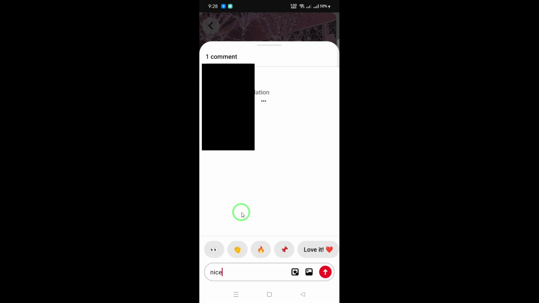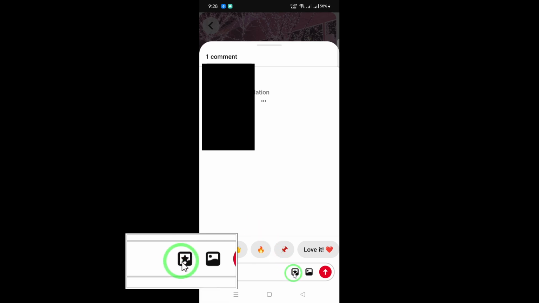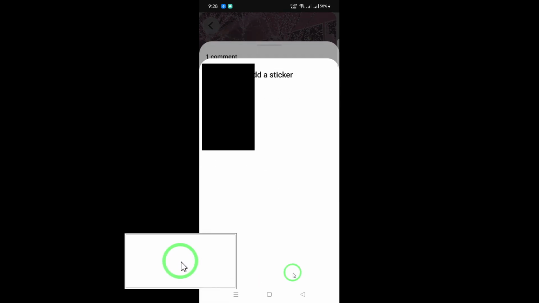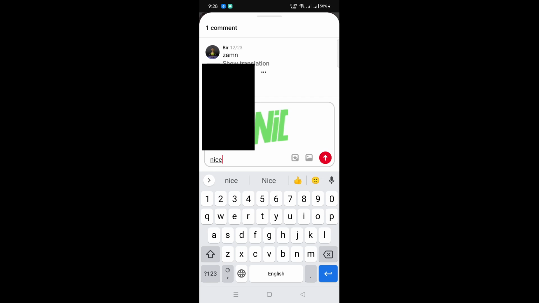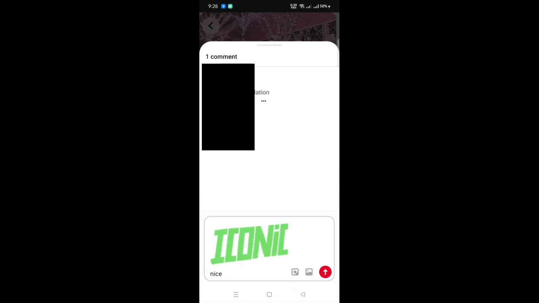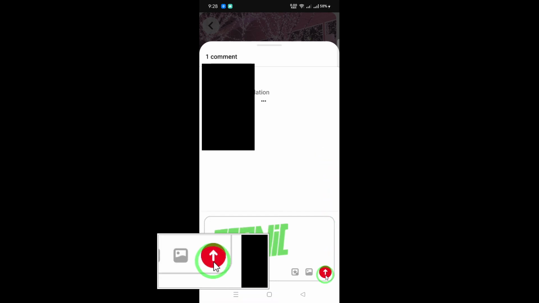Once you've crafted your comment, it's time to add some flair. Look for the sticker icon next to the comment bar. Clicking on this icon will open up a variety of stickers that you can choose from. Browse through the options until you find a sticker that fits perfectly with your comment. After selecting your sticker, simply click on it to add it to your comment. You can adjust its size and position within your text if needed. Finally, when you're satisfied with how everything looks, hit post to share your comment with the sticker included.